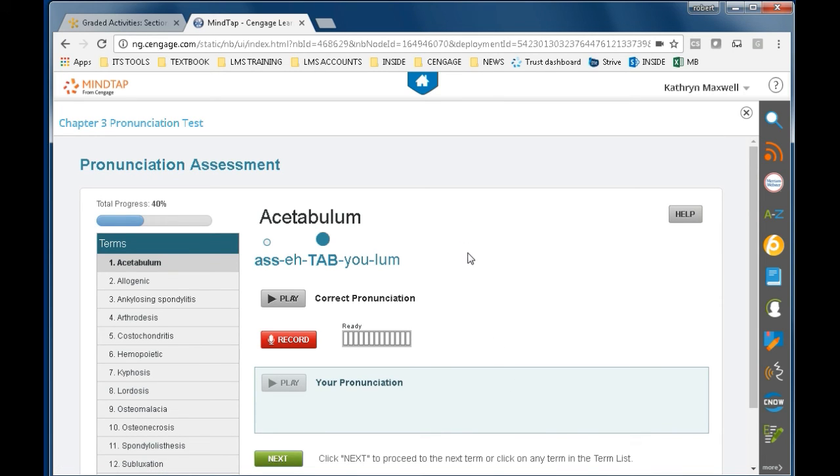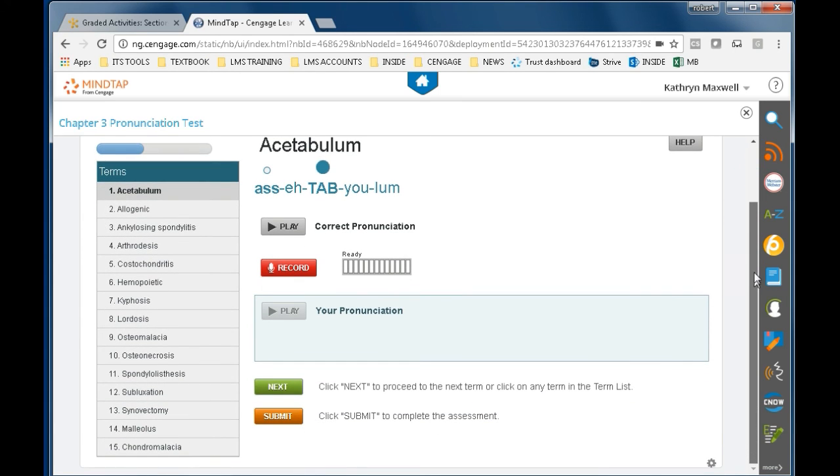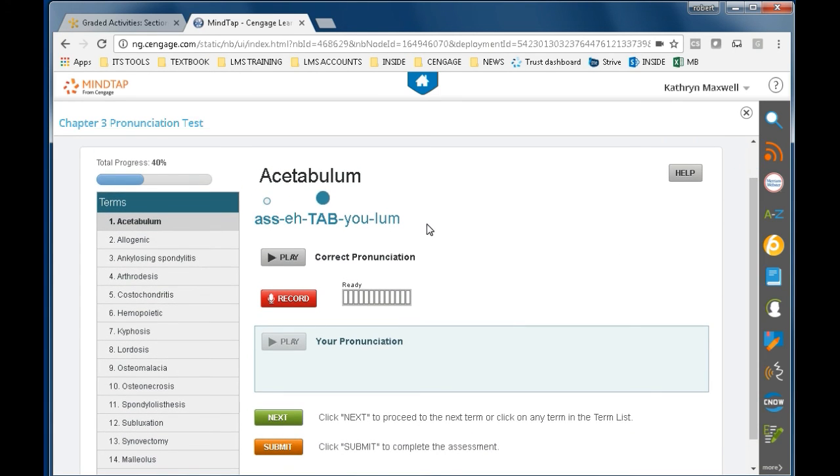Next, you'll be taken to the assessment itself. Here, you'll see the terms that you're being quizzed on, of which there are usually about 15. Each term can be heard first and then repeated. So in this case, I'm going to take a shot at this. I'm going to listen to it. Acetabulum. Acetabulum. Okay, one more time. Acetabulum. Okay, I think I'm ready to record it.